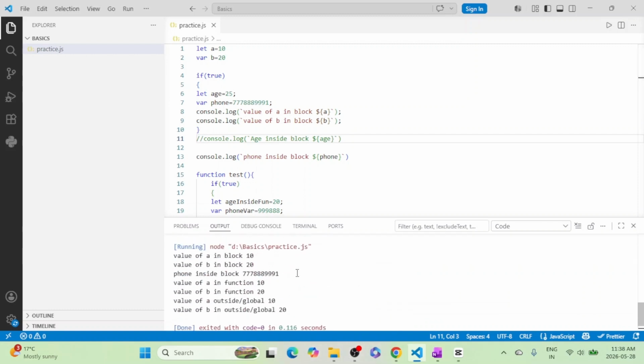Here, if you see, phone is accessible. Phone inside block is accessible outside the block as well, right? We declared it inside the block, and this one is declared using the var keyword. So this is one difference if we declare a variable using the let keyword or the var keyword.